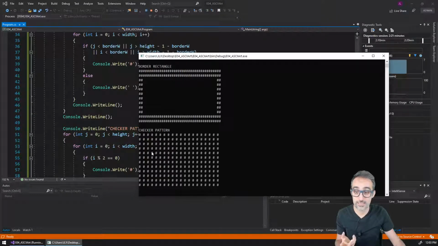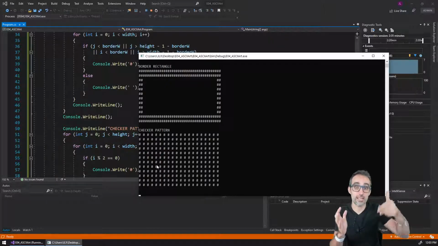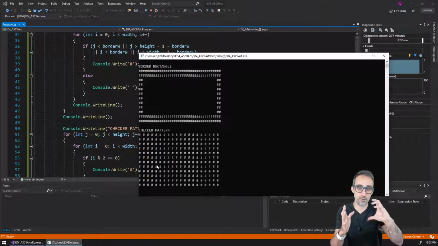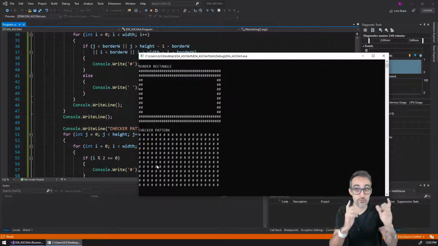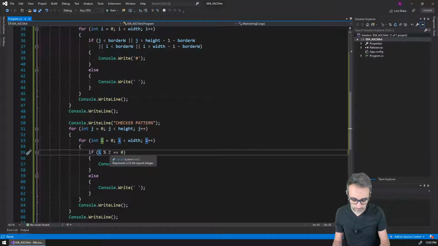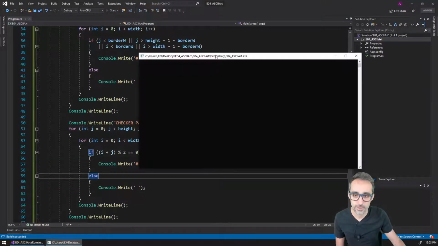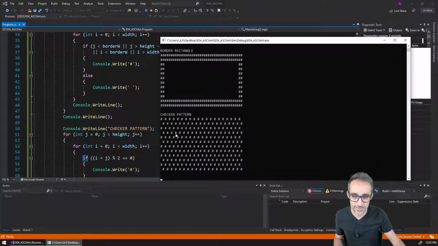So the trick here is that if we add together the value of i and the value of j, the x location and the y location, then on even rows things will stay the same, but on odd rows things are going to shift by 1 unit. So this is as simple as saying, I want to calculate i plus j, and from this result, see if the value is even. And if that's the case, then do the pound sign, otherwise do a white space. And if I run this code now, you can see that, ta-da, I get a checker pattern here.